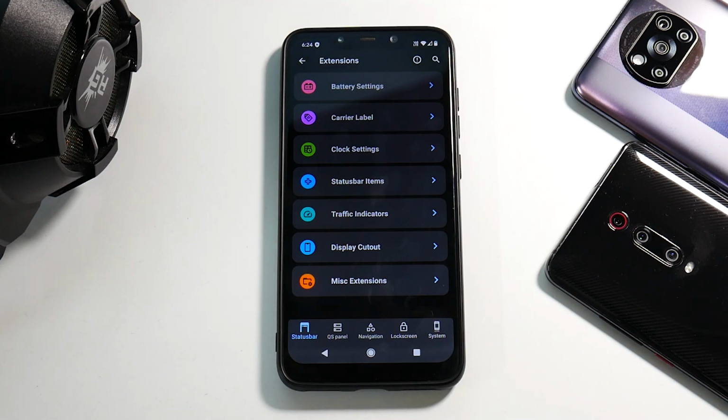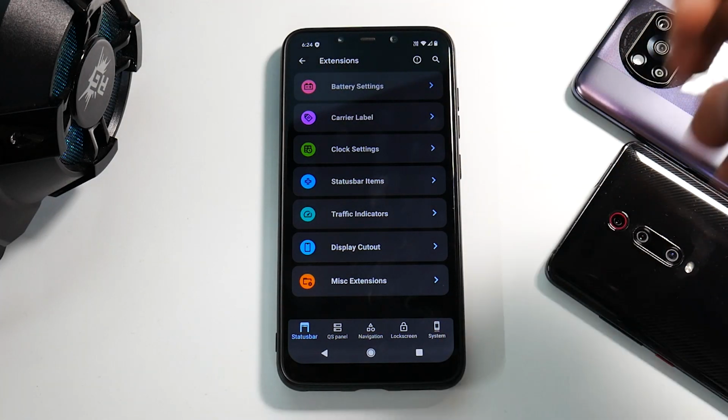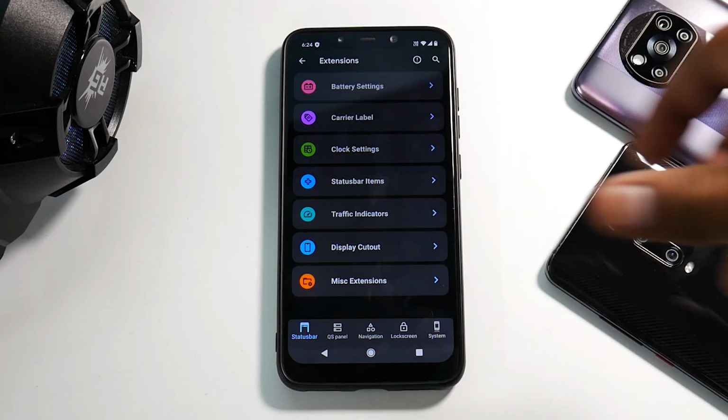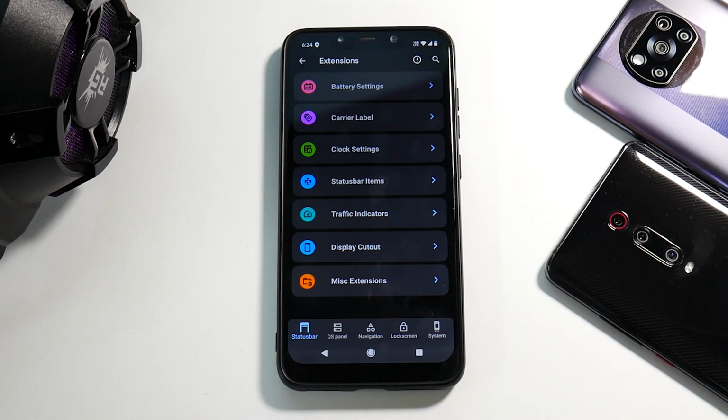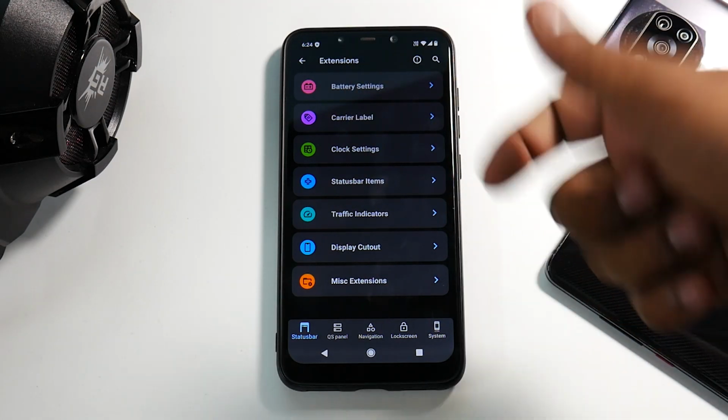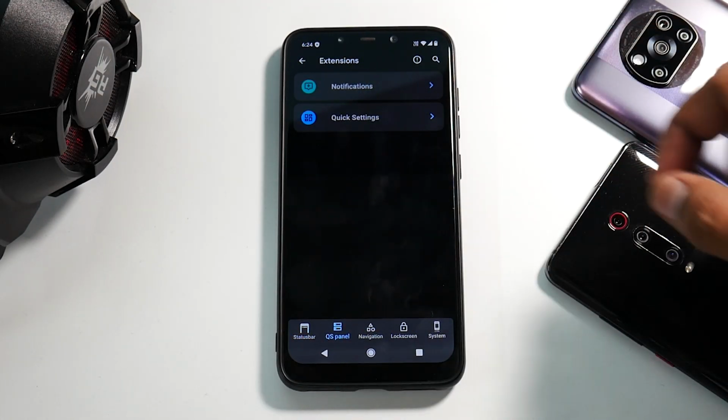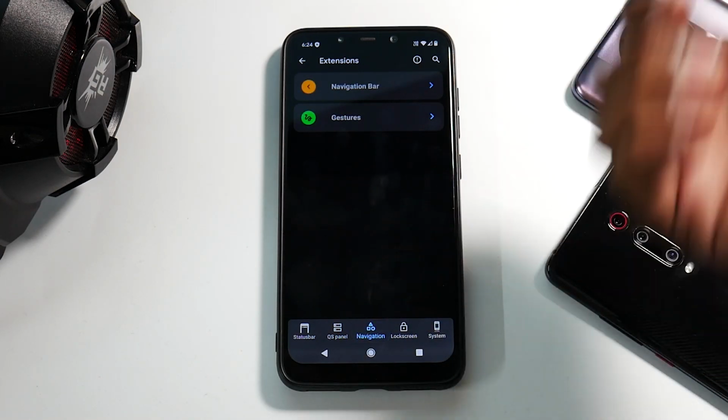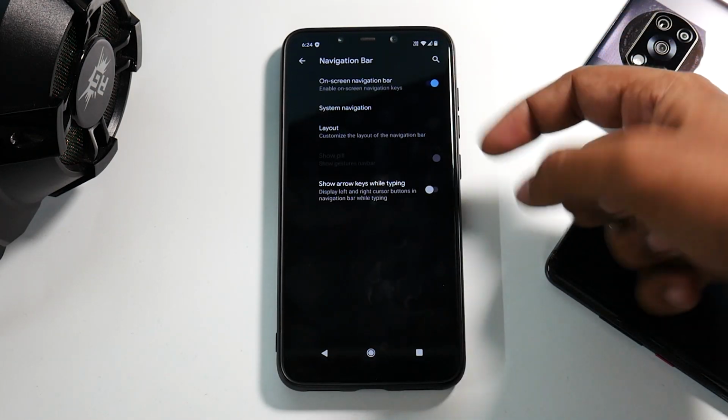Now I don't know if you know this or not, but if you are going to have a custom ROM which has a customization menu laid out in such an amazing way, it is really amazing because it shows that the team has done hard work and it is just great. So you have battery settings, carrier labels, clock settings, status bar icons, traffic indicators, display cutout, miscellaneous extensions, notifications, quick settings, and navigation. You have navigation bar option.